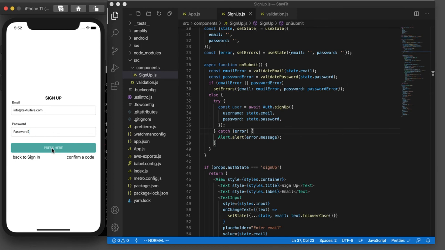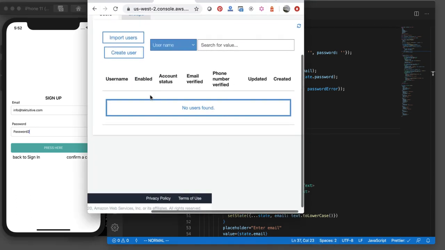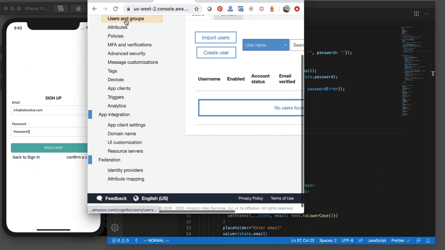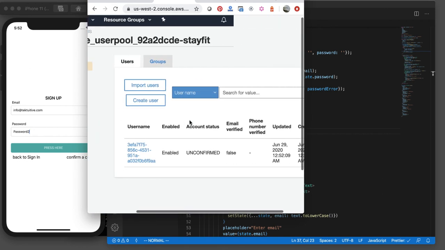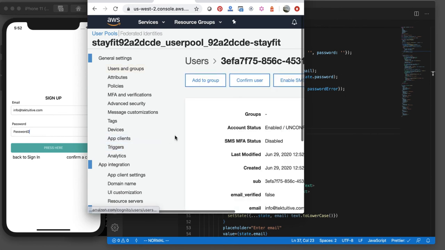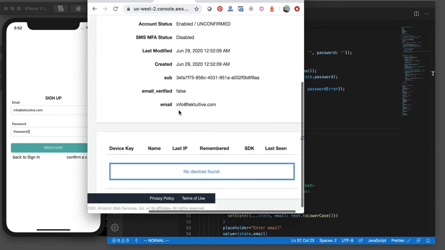All right, I think that was successful. We didn't get an error. Let's go ahead and bring up our console and see if that user was created. So let me see if I can refresh this. All right, so I have a user here, and it's the user that I just signed up for.